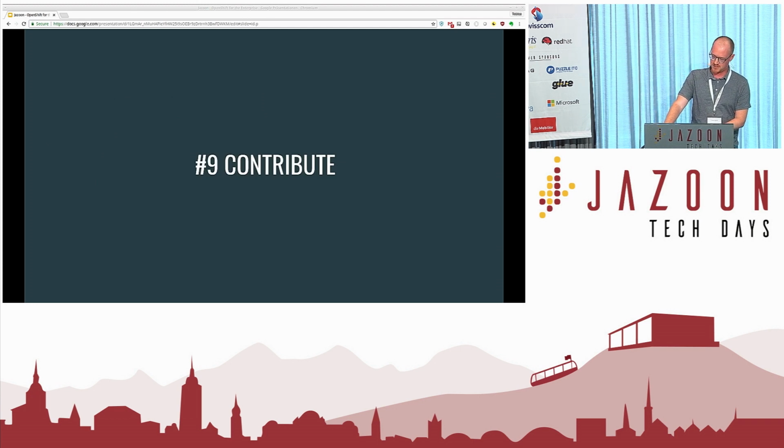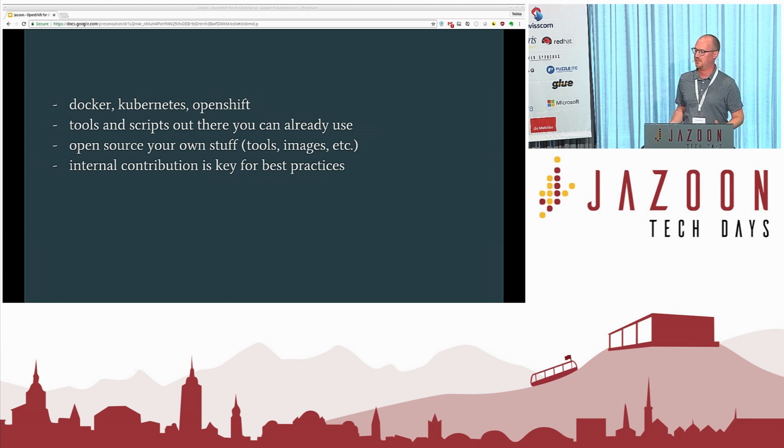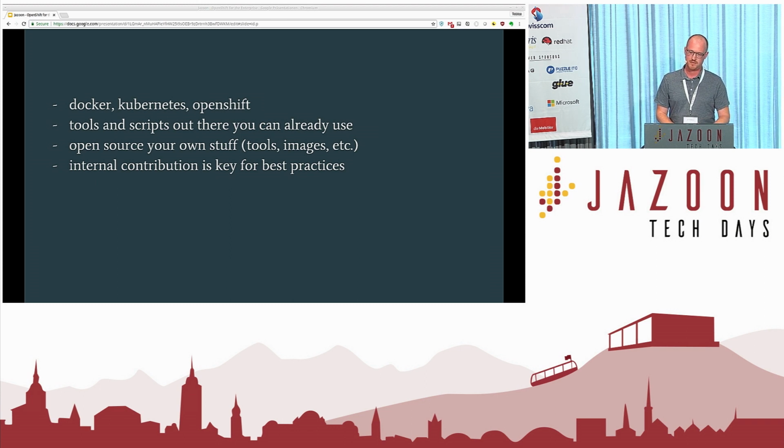Contribute. As you all know, Docker, Kubernetes, OpenShift, or at least OpenShift Origin, all open source, and that's great. There are a lot of tools and scripts around OpenShift and Kubernetes that will help you to build up your stuff, to manage it. So use them and maybe also contribute to them. Try to open source your own stuff. I know traditional companies, it's not always so easy, but try it.